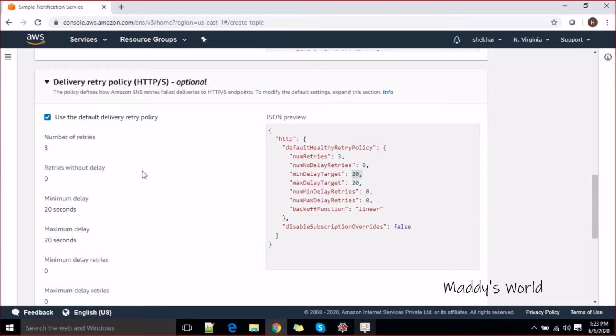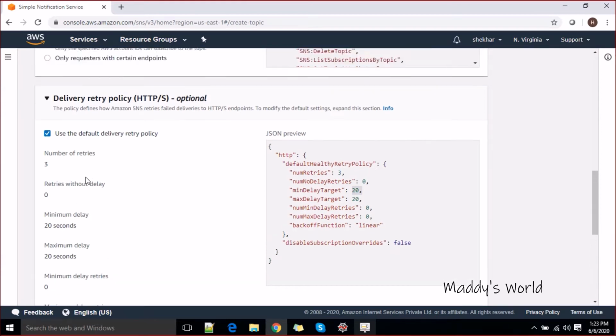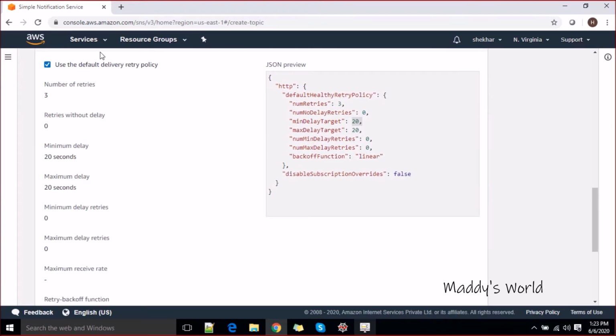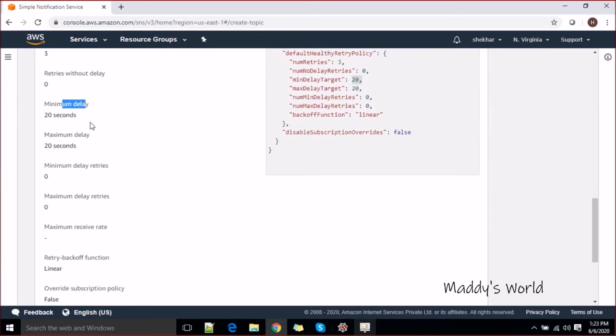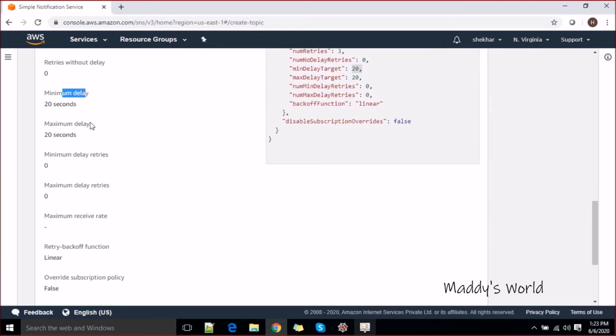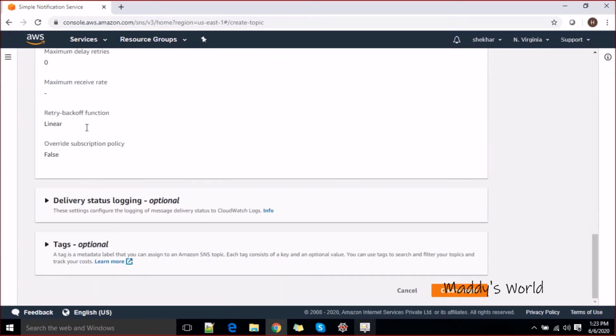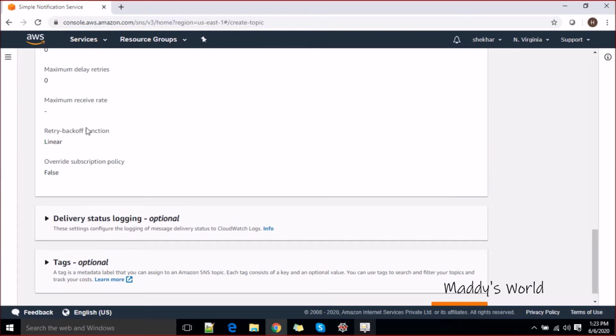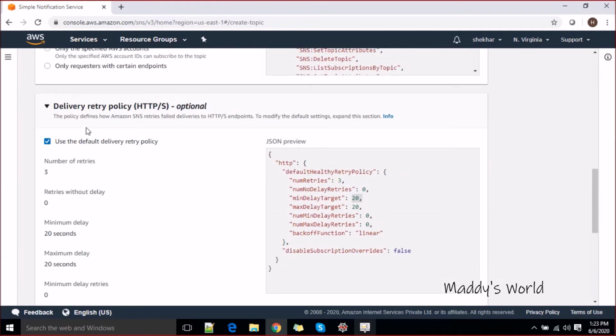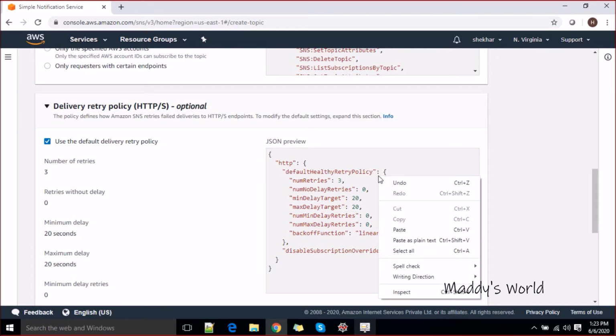Let's say if you see on the left hand side, it says number of retries, it will take max 3 retries without delay. If there is a delay then retry, then it's 0. What can the maximum delay be? It's 20 seconds, sorry, minimum 20 seconds, maximum delay is 20 seconds too. So you can go with the default policy, and if you want to make some changes, you can do it. If let's say the delivery has failed and you don't want to retry, you can make it 0. That's fine.